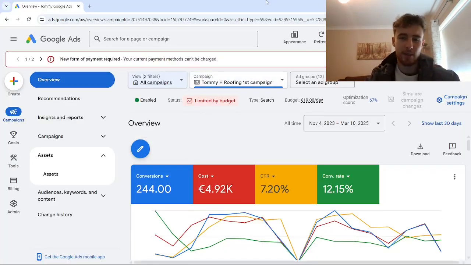Now, I hope this video gave you clarity on how to use assets effectively inside Google Ads to improve your click-through rate, but most importantly, help you stand out from your competitors and gather a lot more conversions for your Google Ads campaign.